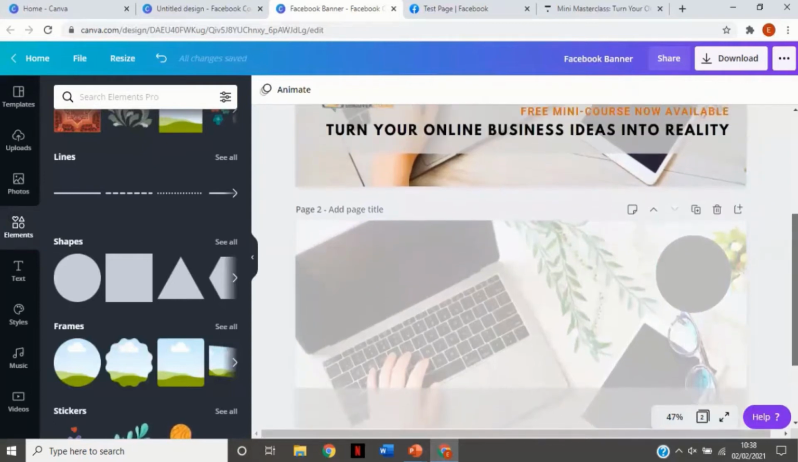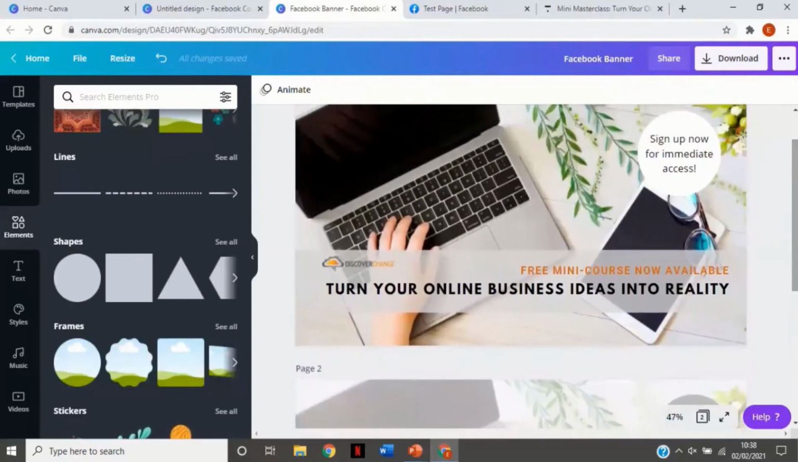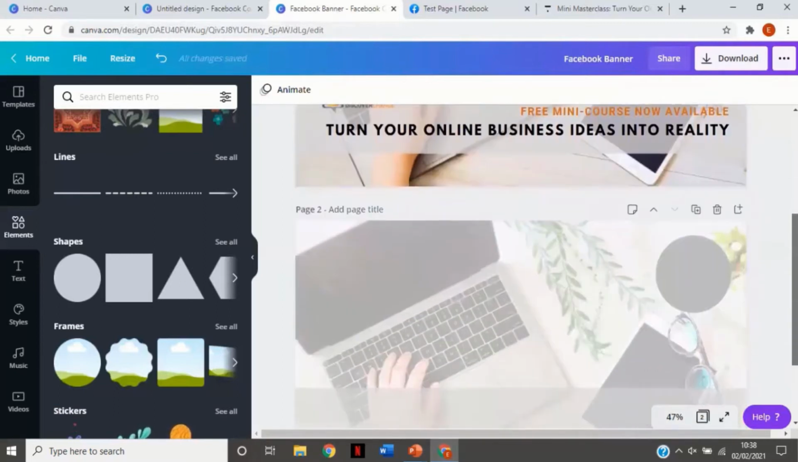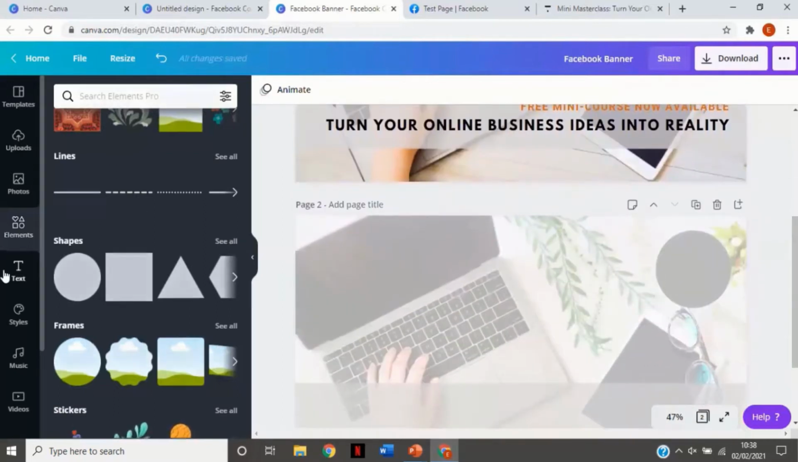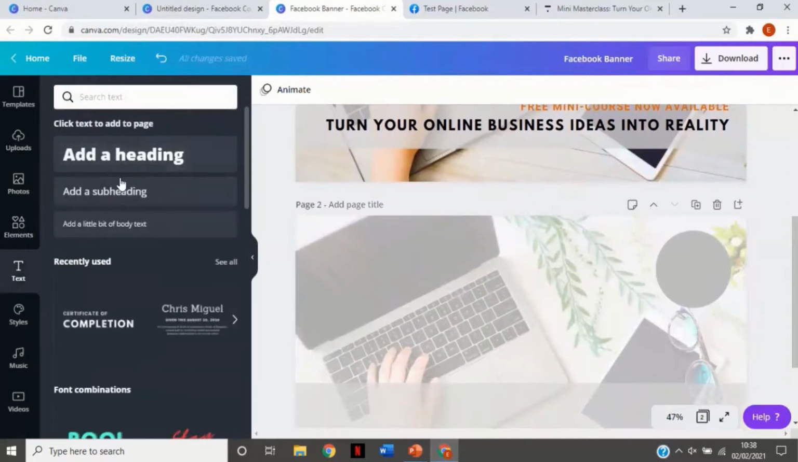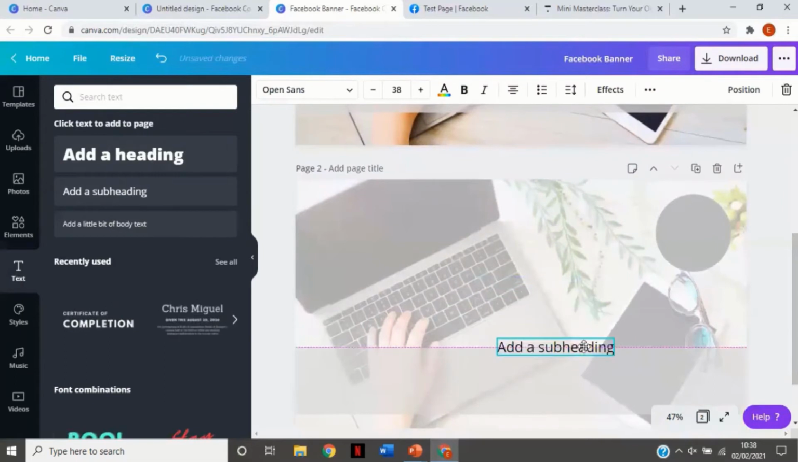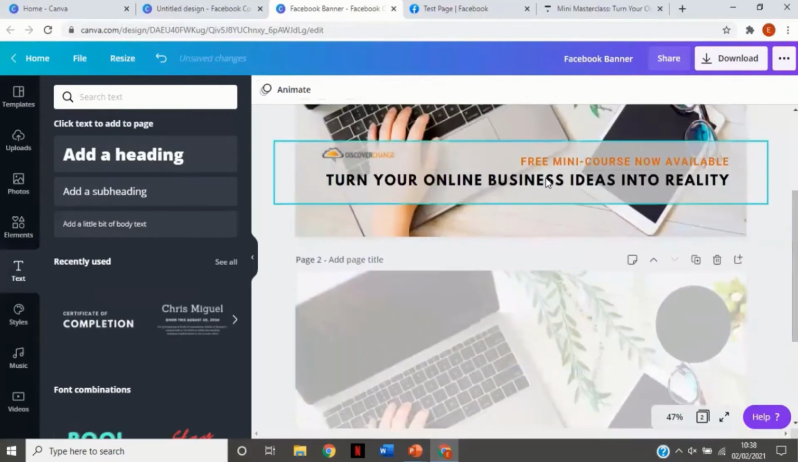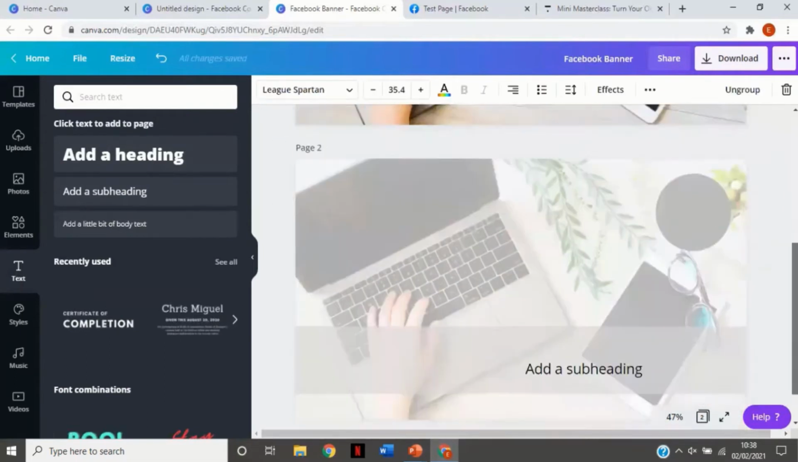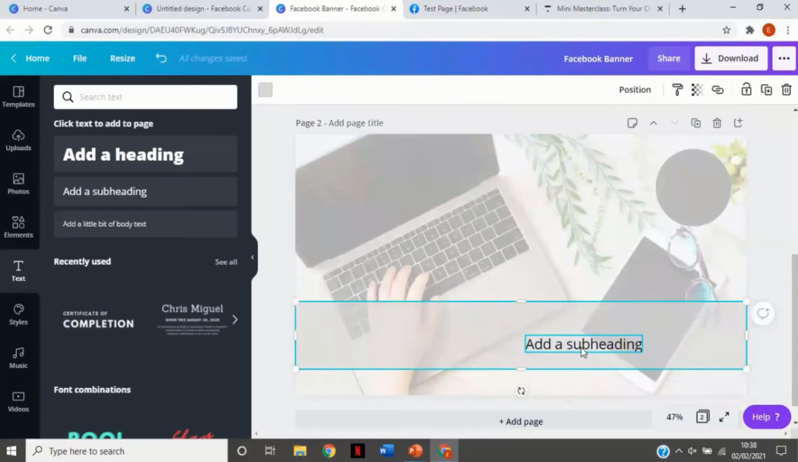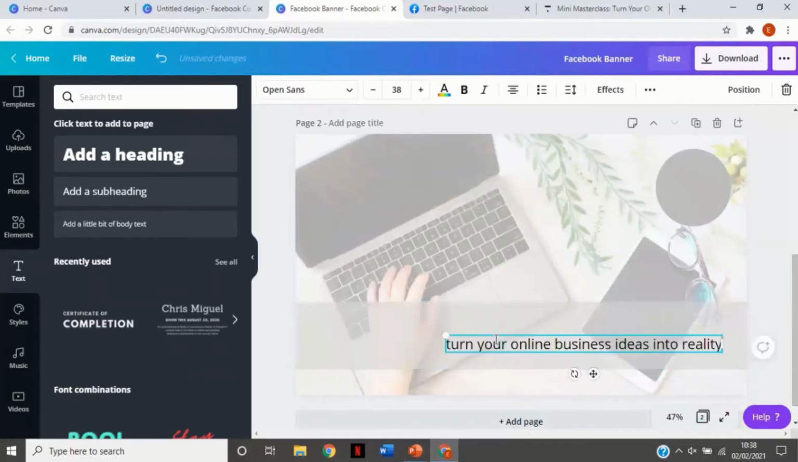Now you've got your basic layout, you're going to want to add your text. Obviously we'll come to the logo after. So what you can do is obviously you'll have your text somewhere. You can come into the text feature, add a heading or subheading. It doesn't really matter because you can change the font. And then what we can do is we can just take the words from here and paste them into here. Now, as you can see, there's loads of different options with the text.